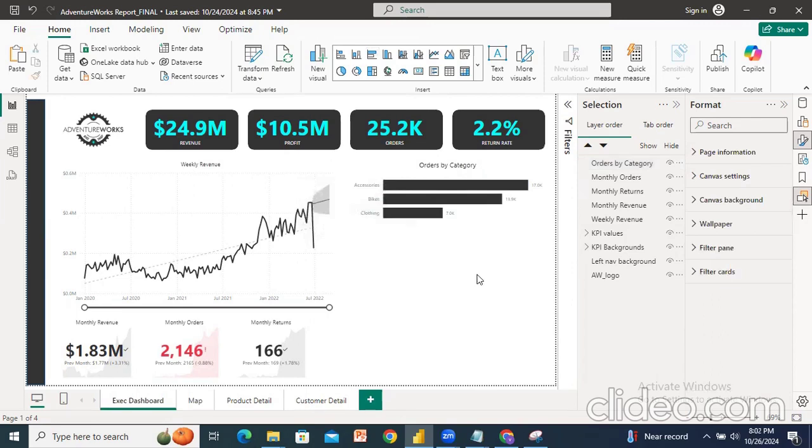So first we designed the donut chart. From the donut chart we changed the visual to a clustered bar chart. Okay, so in the next video we'll look into another one.